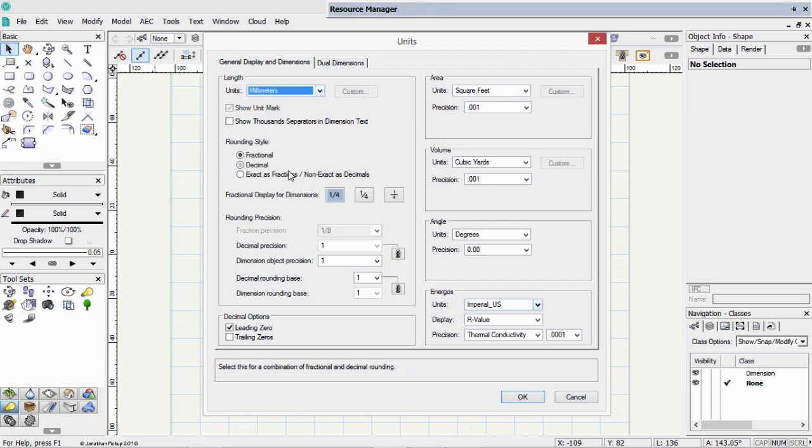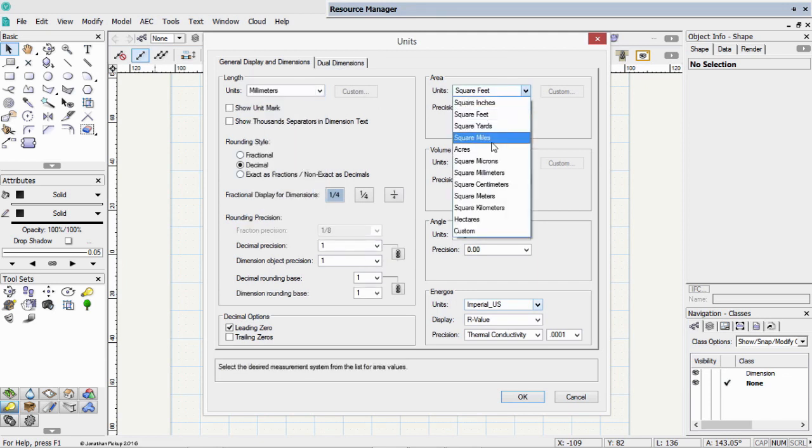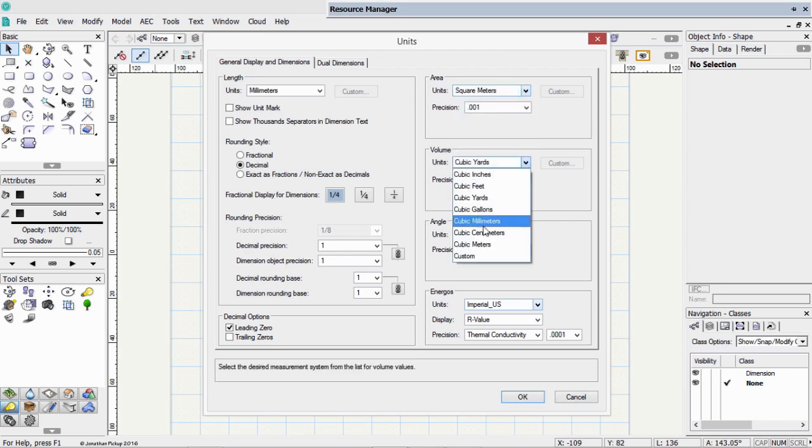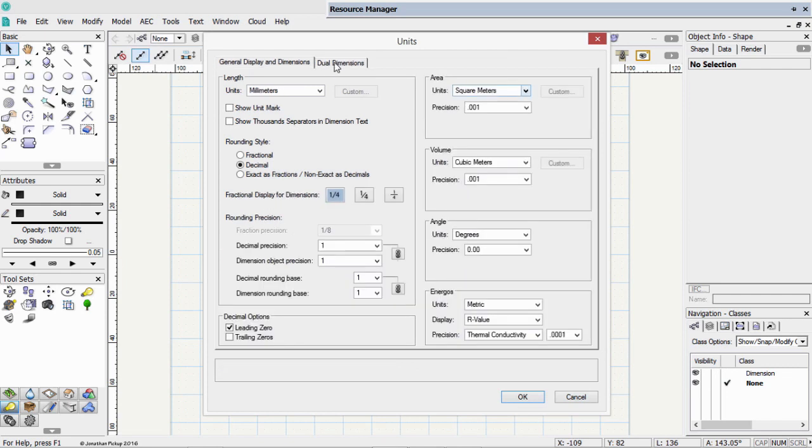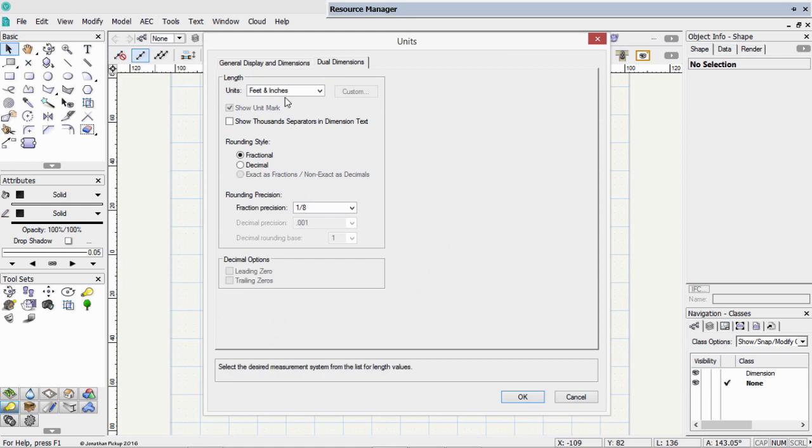For this project, I'm going to be using millimeters, square feet, square meters, and cubic meters. You might have clients that want to see dimensions in feet and inches, so you could set up dual dimensions and use those. However, I'm going to set up my dual dimensions so that I can dimension my site plan in meters. I want to use a decimal style. I want my decimal precision to be 3 decimal places and 5. So this will round my dimensions to the nearest 5 millimeters.